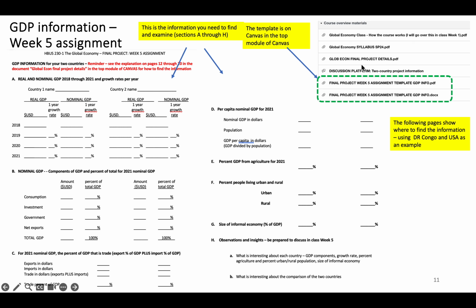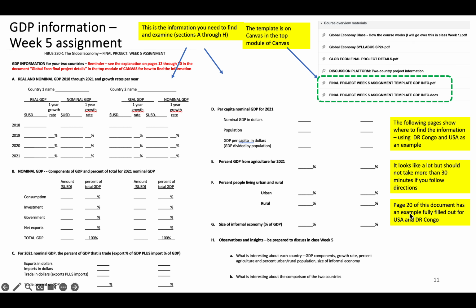That's this global econ final project details, but I'm going to go through them here real quickly using Congo and USA as an example. Like I said, it looks like a lot, but it shouldn't take you that long if you follow the directions. And the last page that I'm going to go through actually shows this thing fully filled out for the US and the Congo.